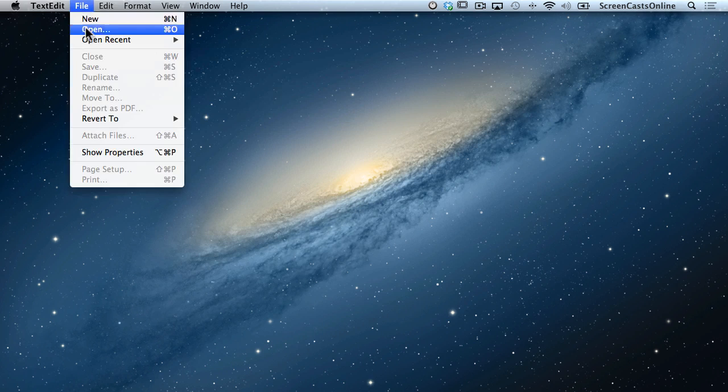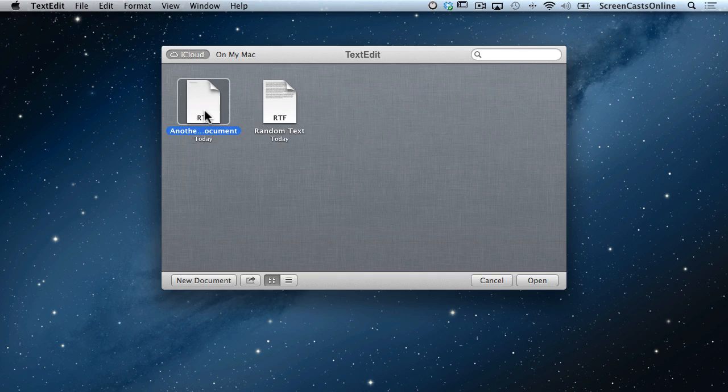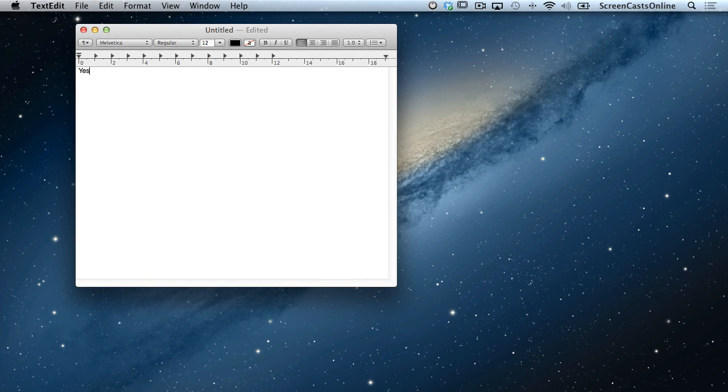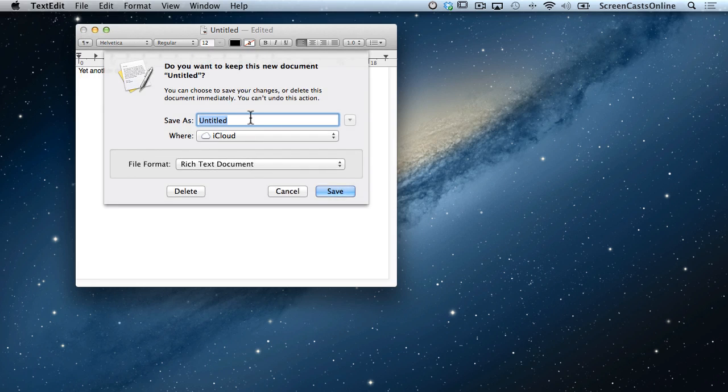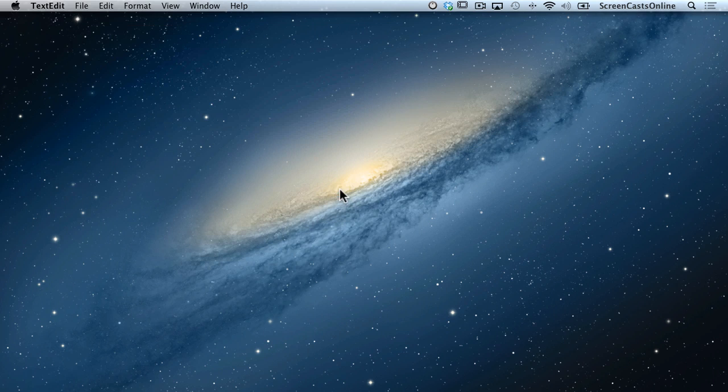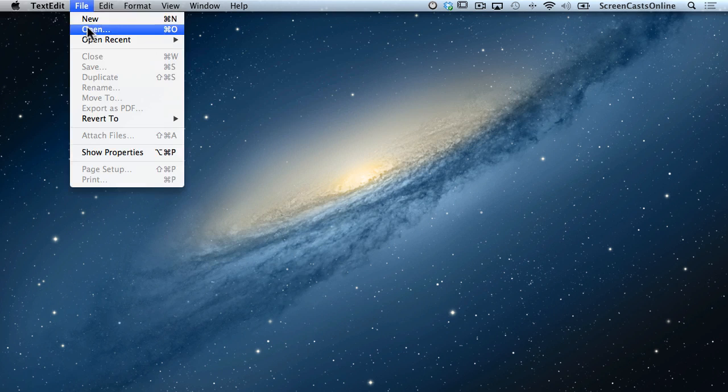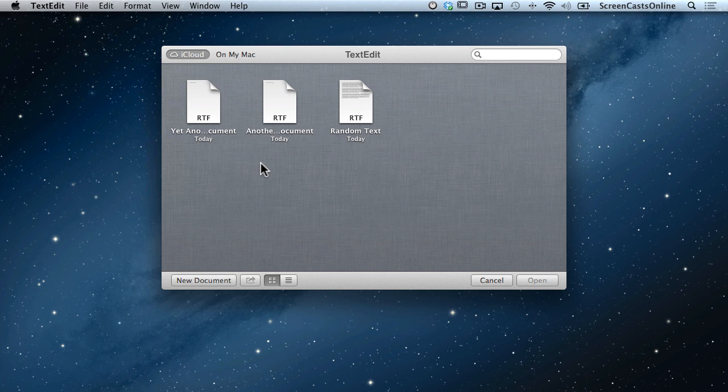Do file open. And there's my another document. Again, Quick Look to have a look at it. There's my random text. Let's just create one more. Yet another document. Again, close it down. We'll save it in iCloud. Yet another document, and save. Okay, let's do a file open. So we now have 3 documents.